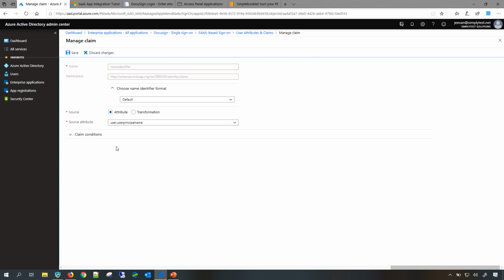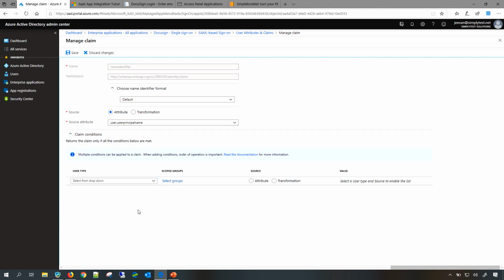There is one more feature which we recently enabled called claim conditions. What it means is basically you can do a conditional claim evaluation in this particular user experience. In the previous world, you might have seen conditions where if the user belongs to the sales group, then I want to send sales as a value. So basically it's an if and else condition where you are checking the user's membership, and based on the membership, you are sending some sort of values in the token.